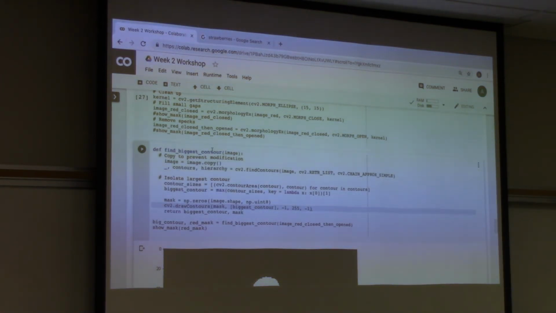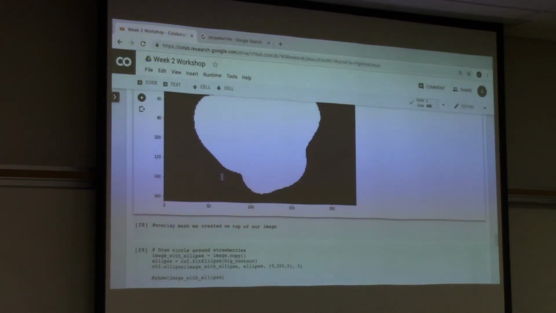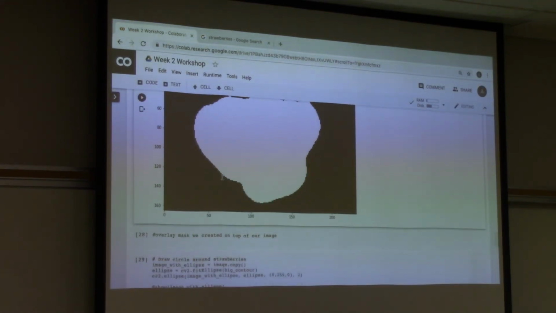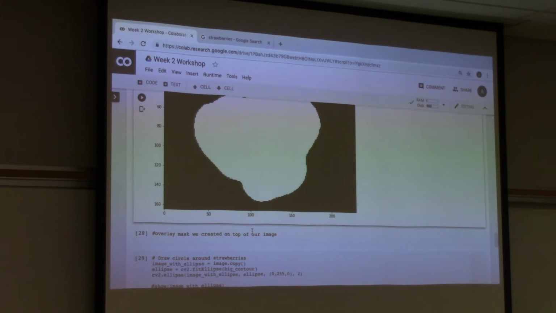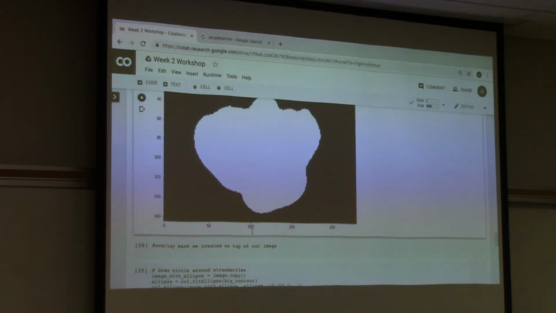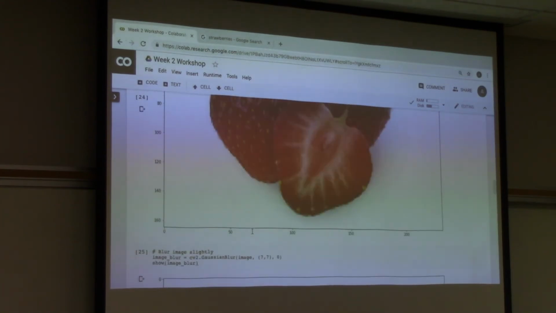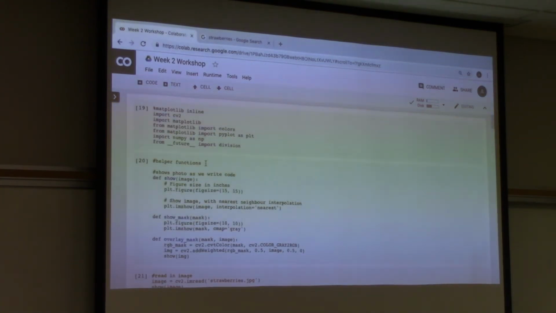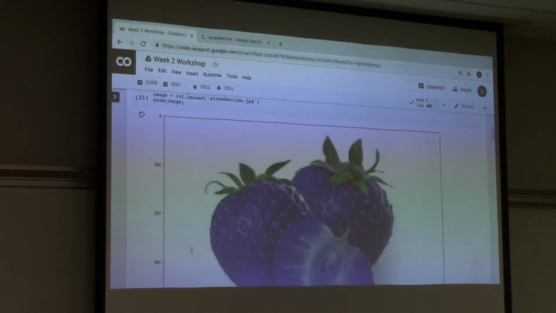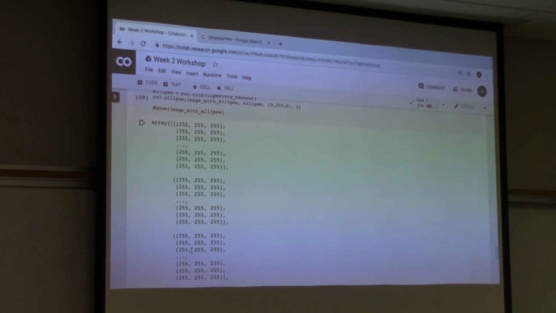Alright. So now that we've found the biggest contour, we're going to want to overlay the mask that we created on top of our original image. To do that, we're going to use our helper function that we defined way up here. Or we didn't define it, but I basically gave it to you guys and told you we'd come back to it later. So we're just going to use this function to overlay the mask over our original image.